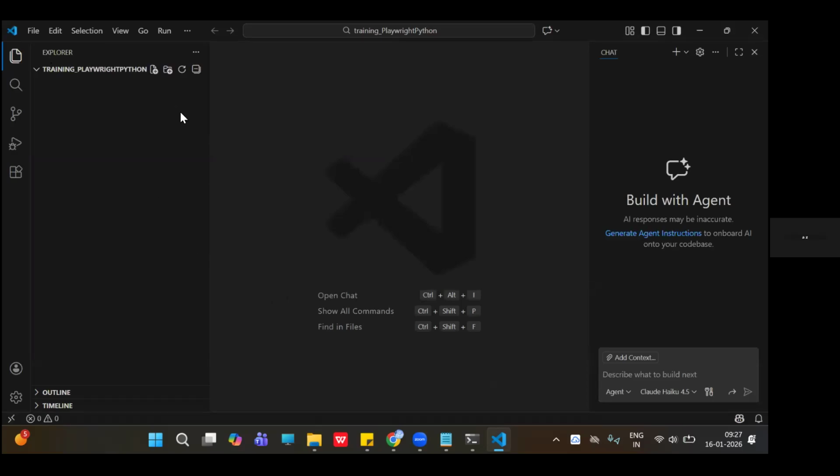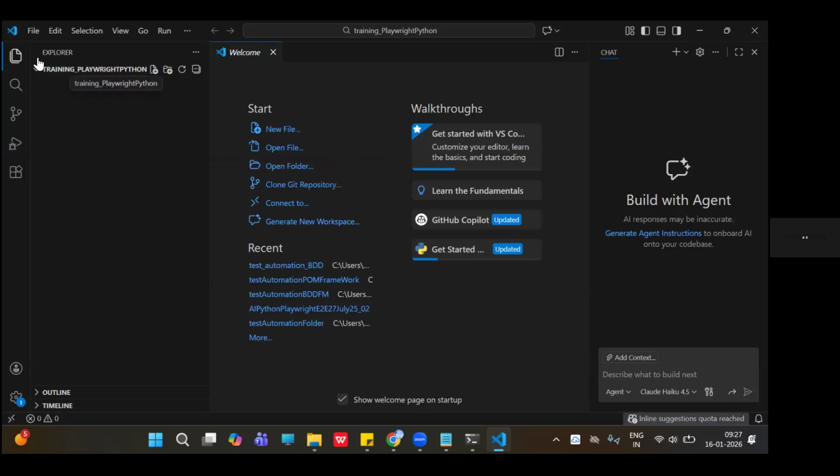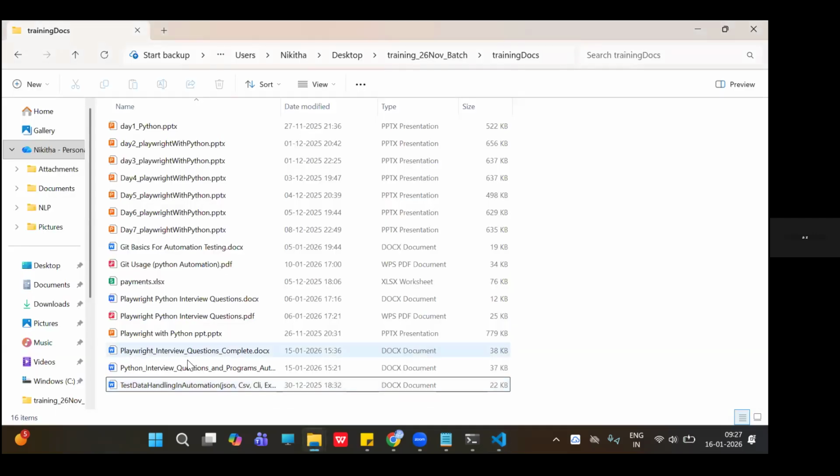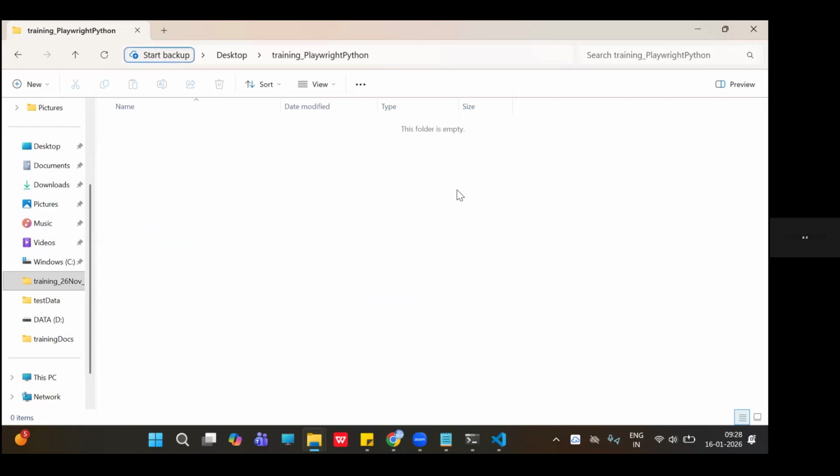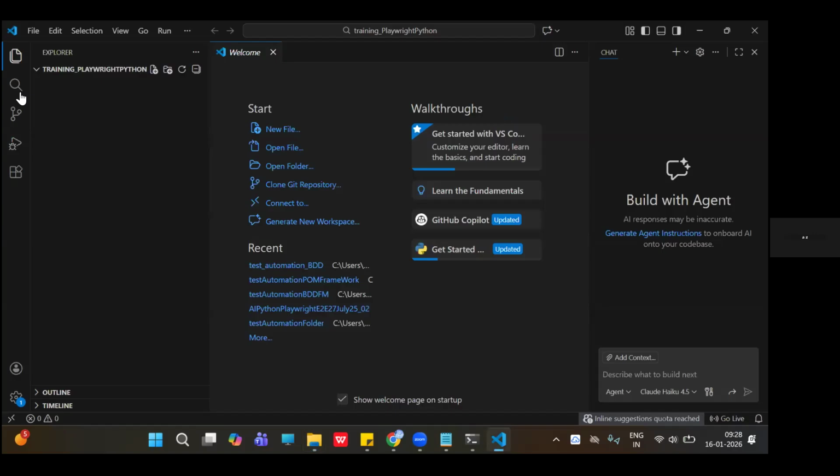That's it. Whatever naming convention I have given for my folder will be visible over here: training underscore Playwright Python. A simple thing to observe, guys: if I double click on this one, you see the folder is completely empty. There's nothing inside the folder. That's the reason why there is nothing in here.